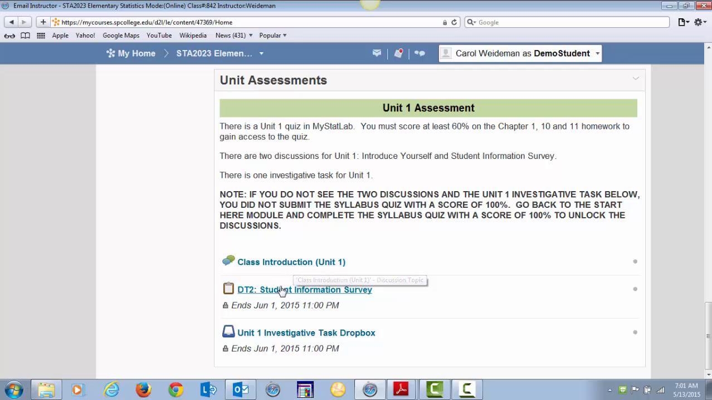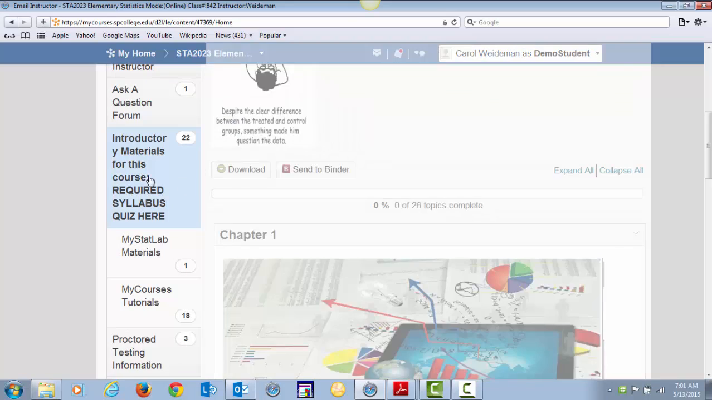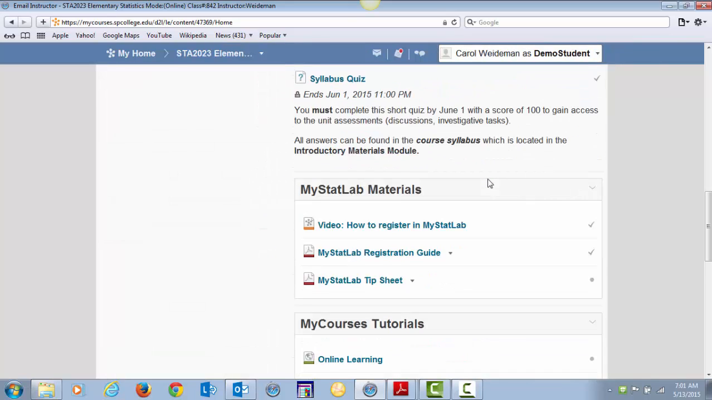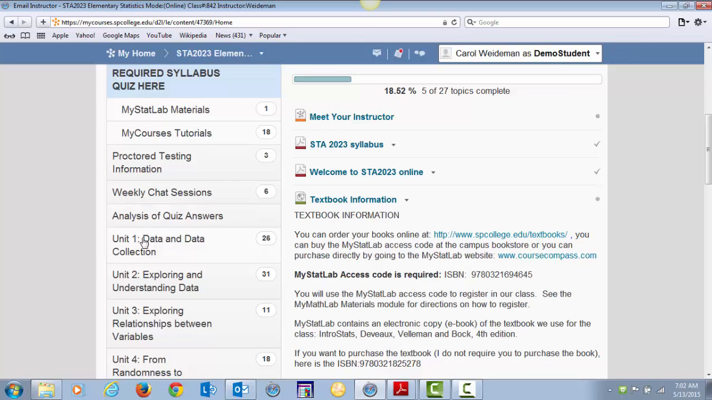discussions, an introduction, and then a short student info survey. Those both count as discussion grades, and then there's one Unit 1 investigative task. You need to complete the syllabus quiz, which was back in, let's go back for a second, in the introductory materials folder. Right here, you have to get 100% in order to unlock those assessments within each unit module.